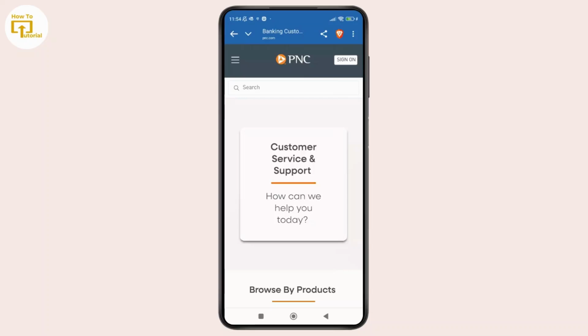And after that, you just need to follow the on-screen instructions to enroll your phone number for text or voice verification. And here you just need to enter the verification code sent to your phone to complete the setup. And once you're done with that, PNC will send you a one-time code anytime you log in from an unrecognized device.